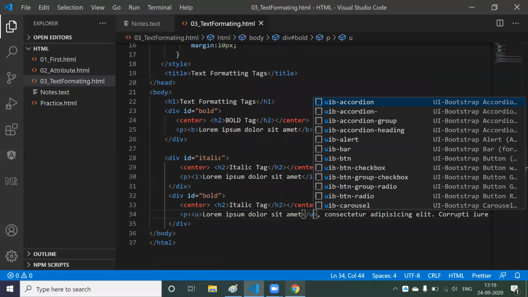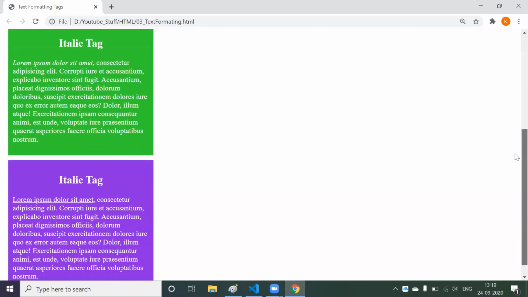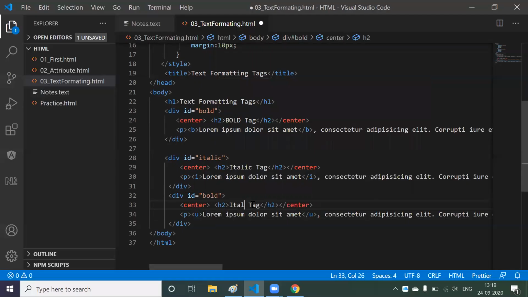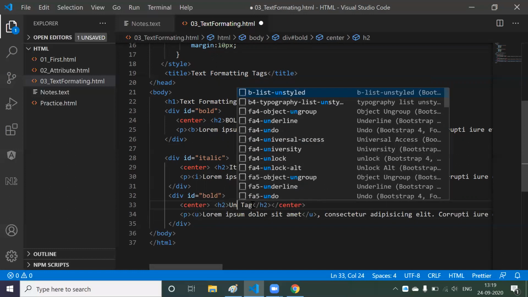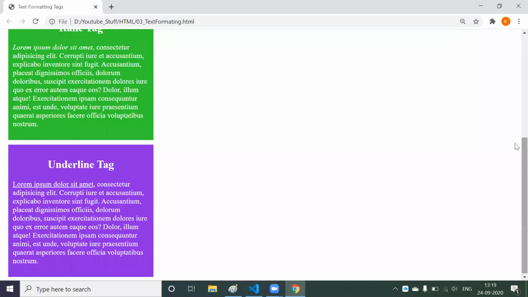Save it and come to the browser. Yes, refresh, just drag it, come. Now you are able to see the underline, and I want to change the name of this tag, right? Instead of the italic tag, I want to say this tag belongs to underline. Save it, come to your browser, refresh. Once you have refreshed, now it's an underline tag, right?